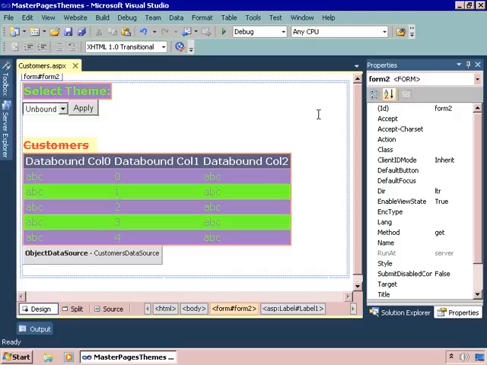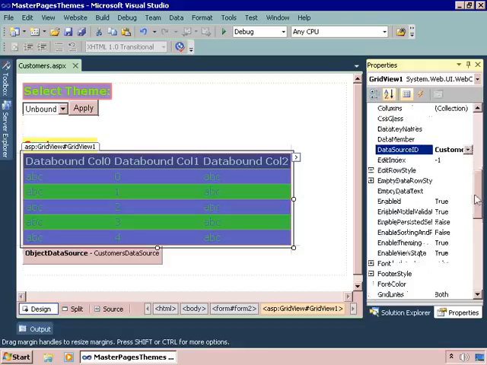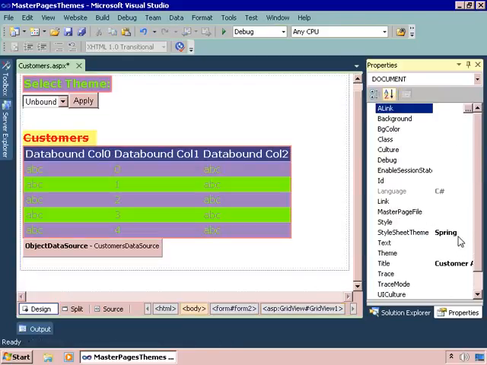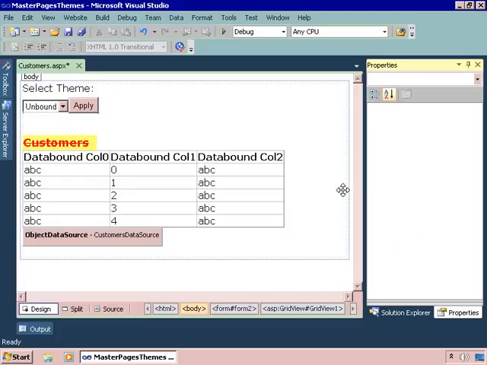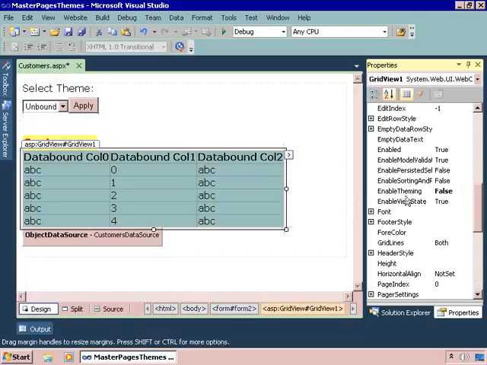For each control, all you have to do is come to the control, say this one, and set the Enable Theming property to false. There it is. And now, any theme we apply shouldn't apply to that. Now let me turn off this style sheet theme thing because that's confusing the issue. Let's remove this. And let's see what happens if for this control, I have set the Enable Theming property to false. So let's run the page.